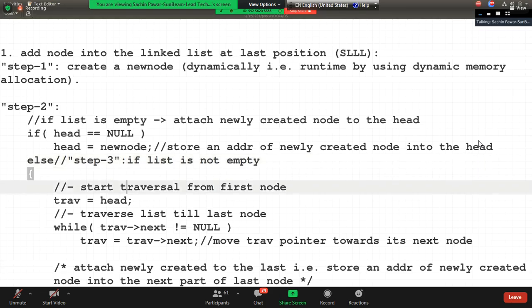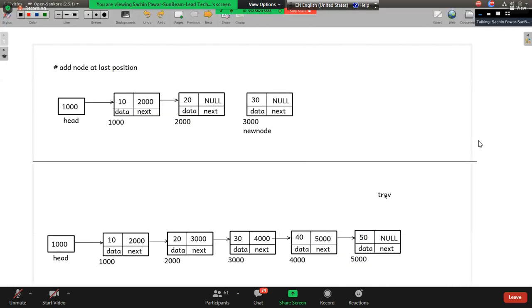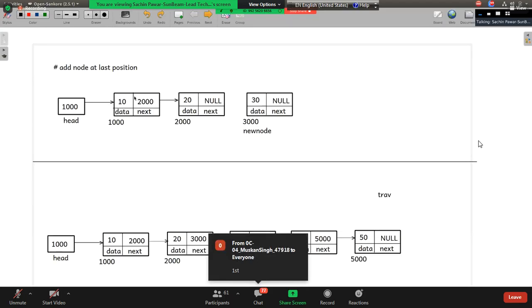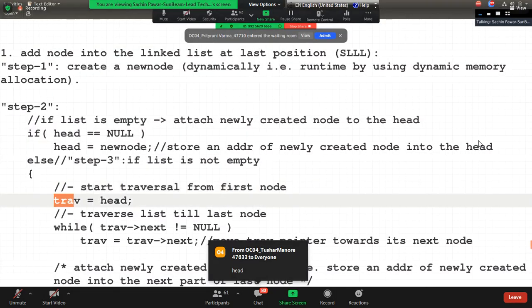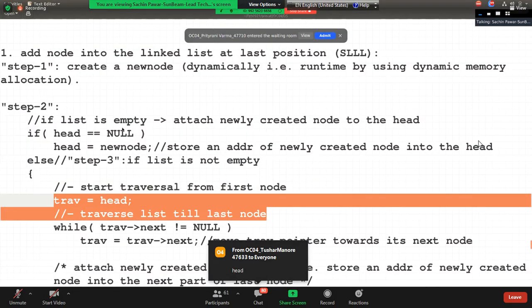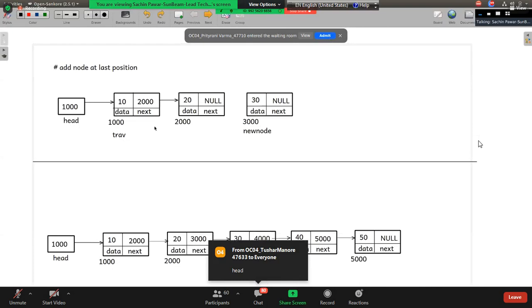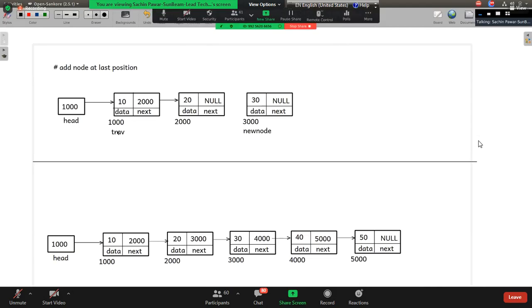So if list is not empty, what to do? Yes, start traversal. Traverse list till last node. But if you want to traverse list till last node, we need to start traversal from which node? We can start traversal from first node. So address of first node we always get from head, right? And hence we are assigning the value of head to trav. Please check. Trav is equal to head. So traversal starts from which node? Traversal starts from first node, right? Now we need to traverse list till last node.